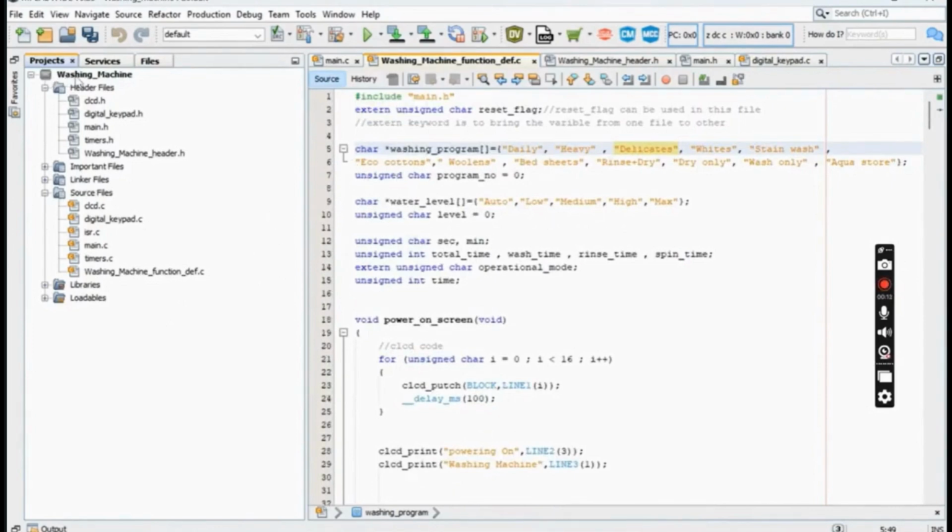Now I am opening the MPLAB X IDE software. In this we can write the project code. The project name is washing machine and it consists of header files, important files, linker files, source files, and CLCD digital keypads. The header files consist of required files and source files consisting of the required files. In the source files and header files we can write the code.